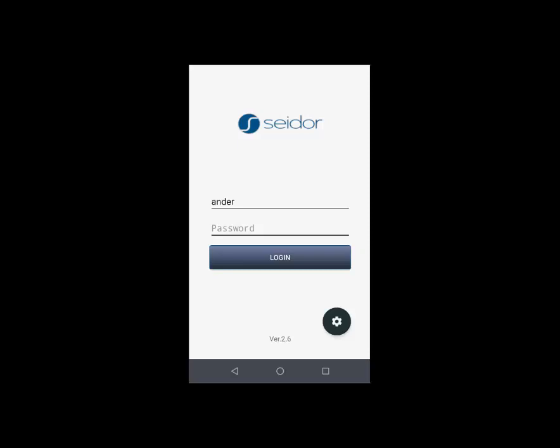In this video, I'm going to show you our application called Seidor Shoot and Report. The goal of the application is to help the companies that have to go to supermarkets to control that the shelves and the items of their company are correctly organized. So the first thing we have to do is log into the app.